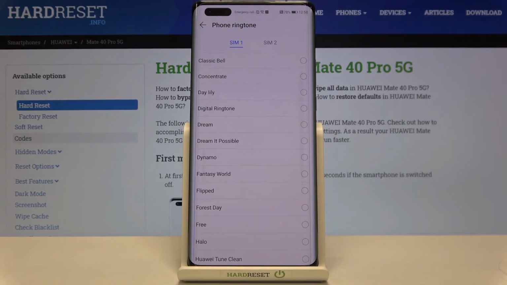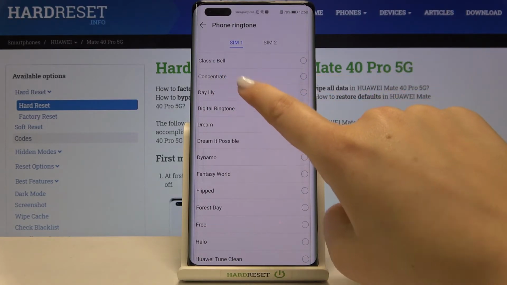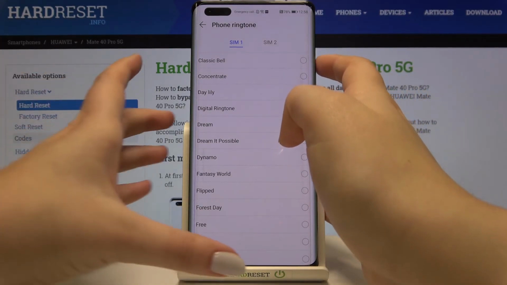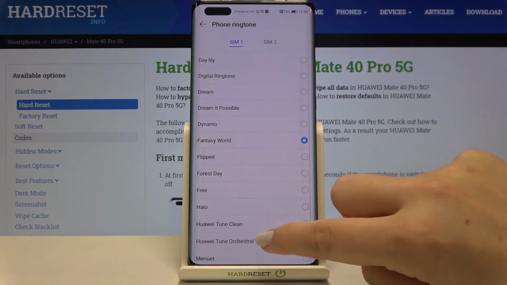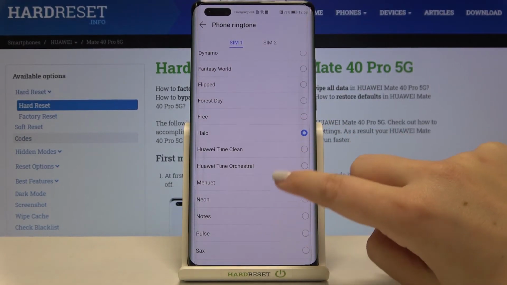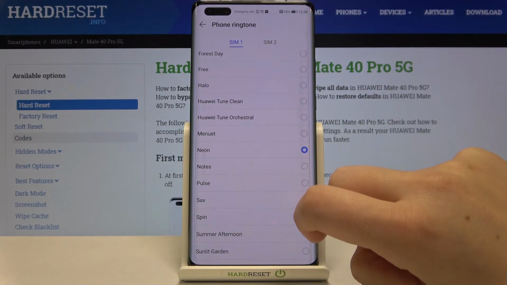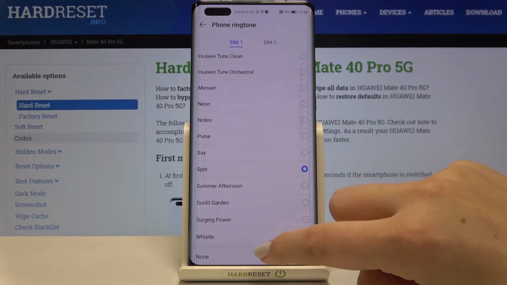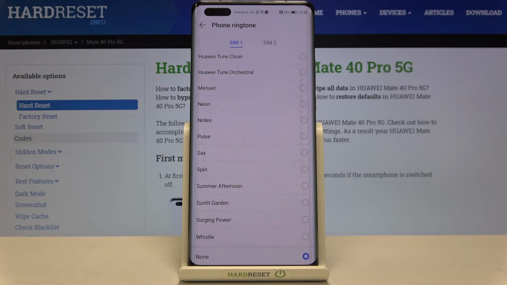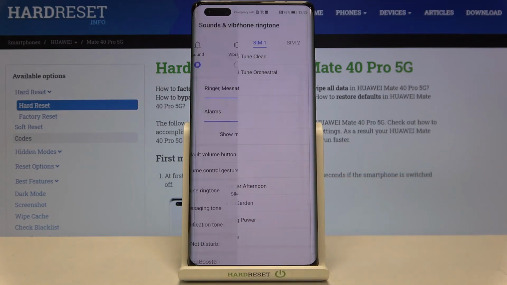If you want to listen how the particular one sounds, then simply tap on it. I'm not really sure if you can hear it, so let me volume it up. Okay, and if you're happy with your choice, then make sure that the ringtone you want to use is marked, just like here. So let me pick, for example, whistle.